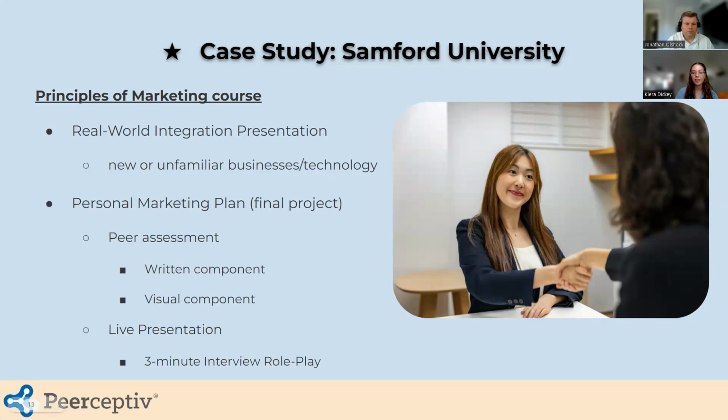And for their final project, students create a personal marketing plan. This happens in a 3-step process. First, the students create the written and visual components of the marketing plans, which are then submitted into Peerceptive for peer assessment. So students have the opportunity to receive feedback from their peers and incorporate that feedback before they submit the final project. So they get to iterate and improve before they actually submit that.